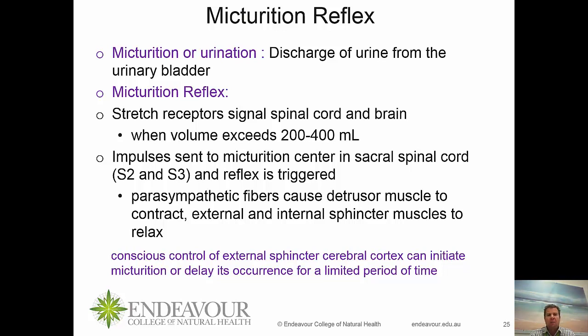But the key to the micturition reflex, of course, is we have conscious control over it. We can consciously control the external sphincter because it's a skeletal muscle sphincter. Okay? And we can delay the occurrence of that reflex by maintaining tone in that external sphincter until a certain point, and then we can urinate out. Okay, we can only do that for a limited period of time, so you can only hold on for so long, type analogy. Okay.